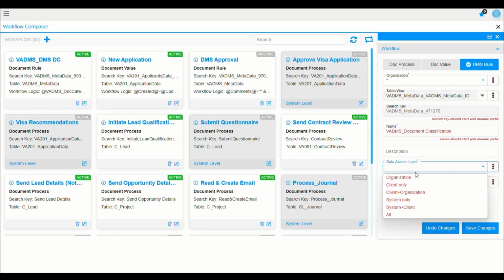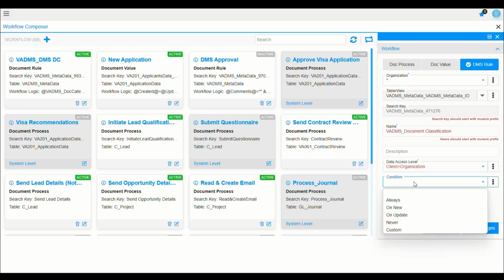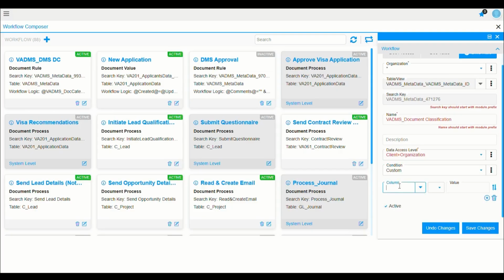The data access level should be set to Client plus Organization. Now, we need to add a trigger condition. Since documents are uploaded without any category, the workflow should be triggered only when the document category is not defined. For that, we will add a custom condition where the document category ID is equal to 0. This ensures the workflow will run whenever a document is uploaded without a predefined category. Save the record to proceed.